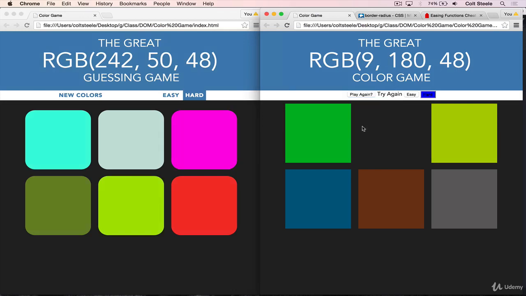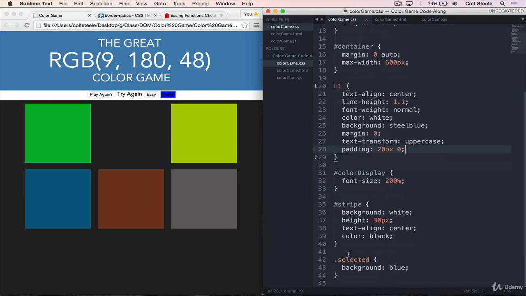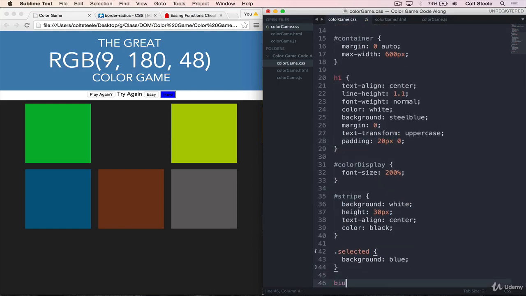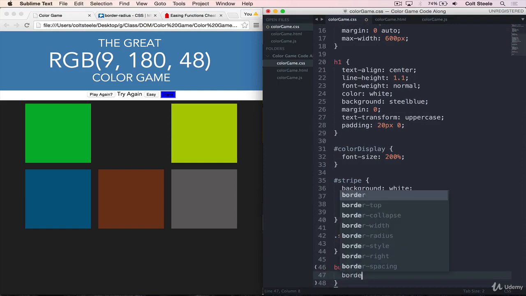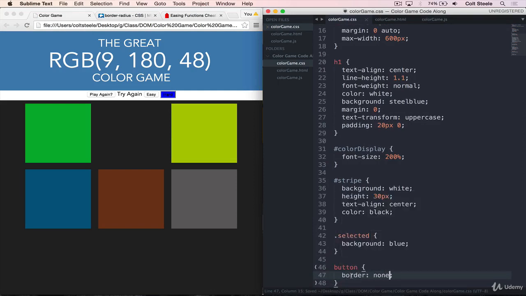The first thing we want to do is get rid of the borders, so we don't have this obvious border around the button. We also will want to get rid of the background color. So there should be no background, as you can see here. It's just white until we hover or until we select one. Also, we want to make sure the font family is the same as this font up here. So let's get started. And I'm going to select all buttons. So button, and we're just going to say border: none, and save.